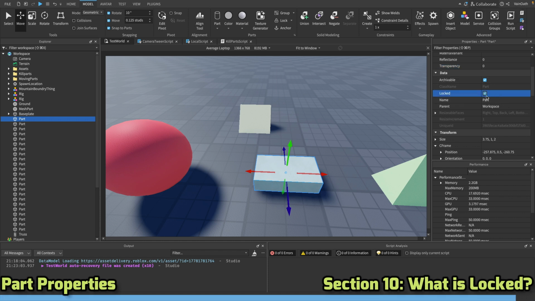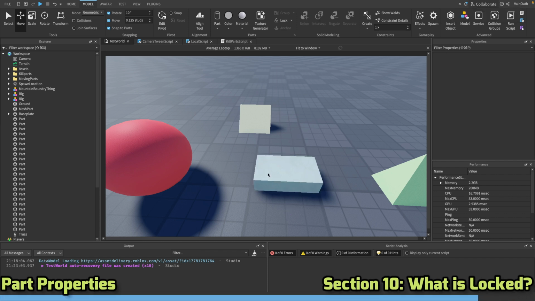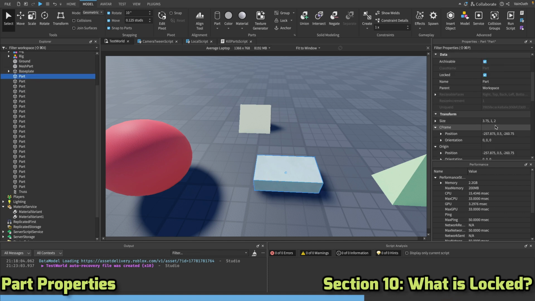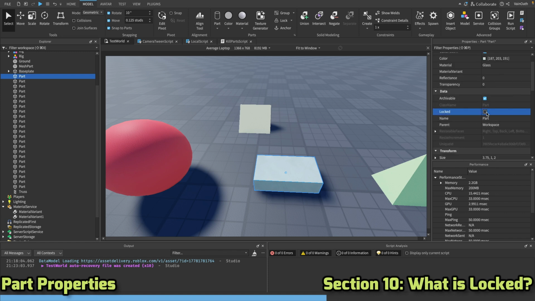Then we have Locked. Locked will make it so you cannot click on the part no matter if you have select on or if you do not. You have to manually go through Explorer and click on it, and then you have to go all the way down and hit unlocked, which you might have already noticed is up here, you have the same thing. You can also unlock every single thing that is locked in the workspace by just hitting that.